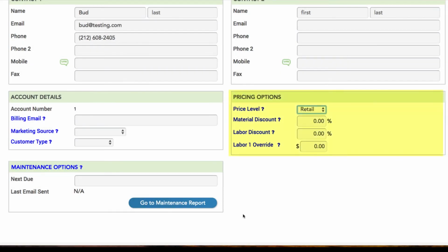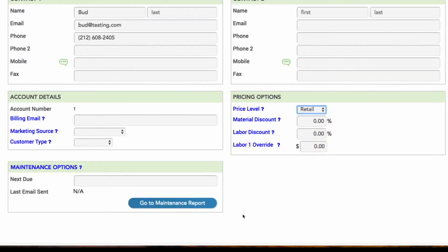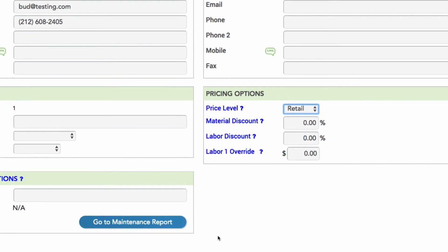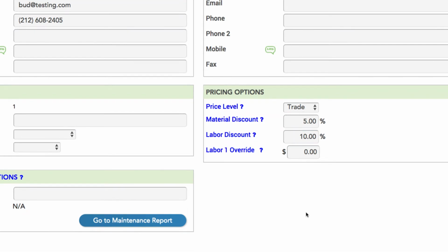iTrade has 4 unique pricing options that can be chosen on a per-customer basis. The first is price level. Every material item in iTrade can have 3 sell prices, for example retail, trade, and cost plus X. Select the appropriate one for this customer. The second is materials discount. Here you can set a specific discount that will be automatically applied to all materials billed on jobs for this customer. Thirdly, the labor discount.